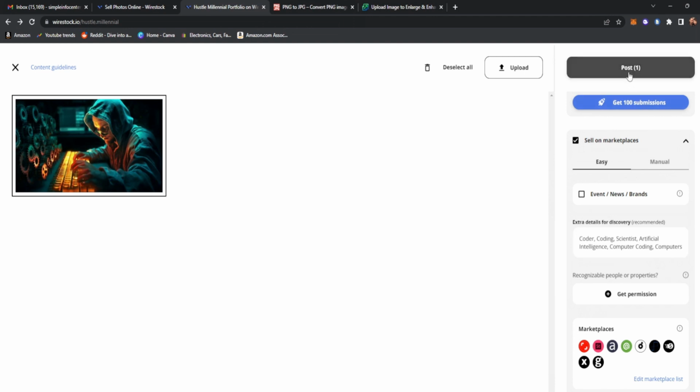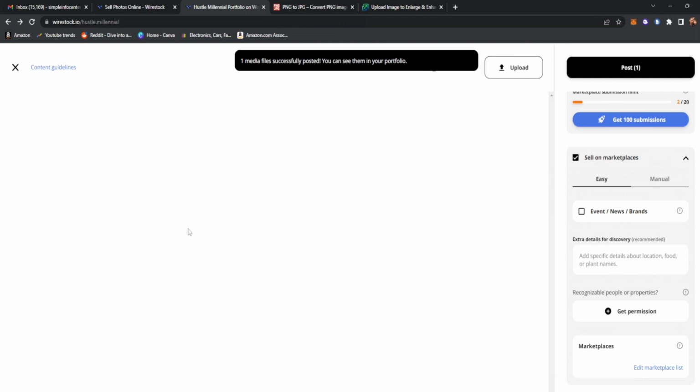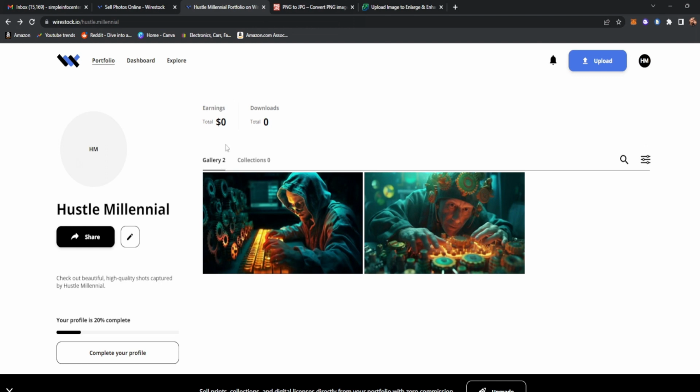And then we just go to the top right and we click on post. This will at once post our image for sale on all of those marketplaces. If we exit out, now we can see we have 2 images listed. Now again, I'm doing all of this on a free account that I just started to show you that you don't have to subscribe.